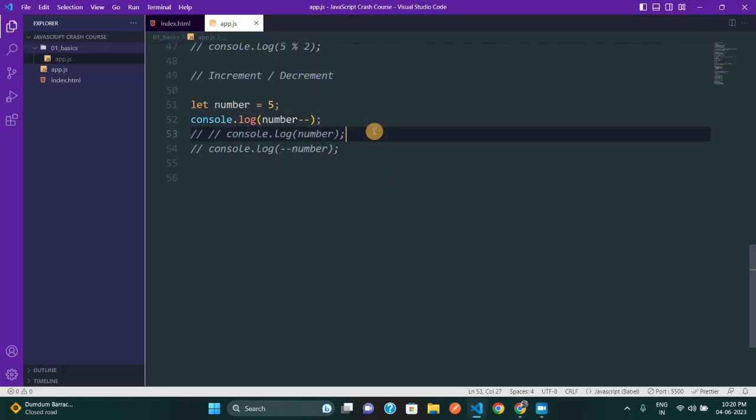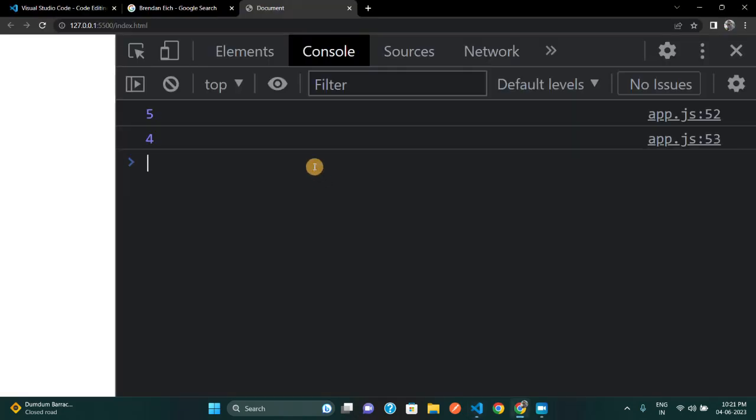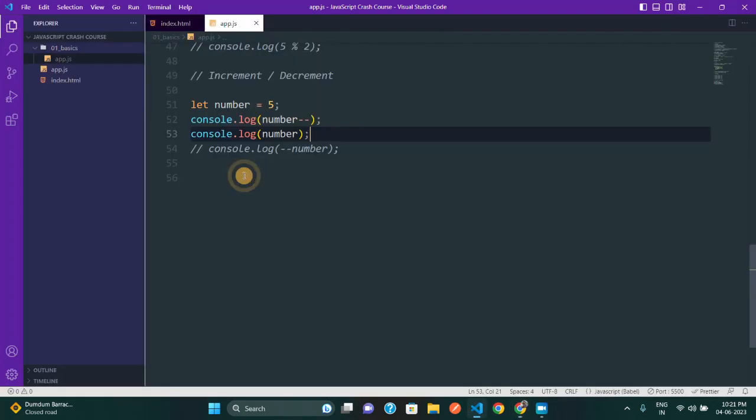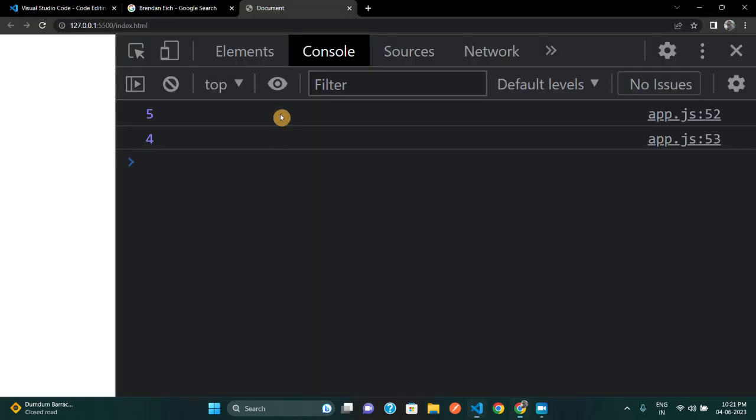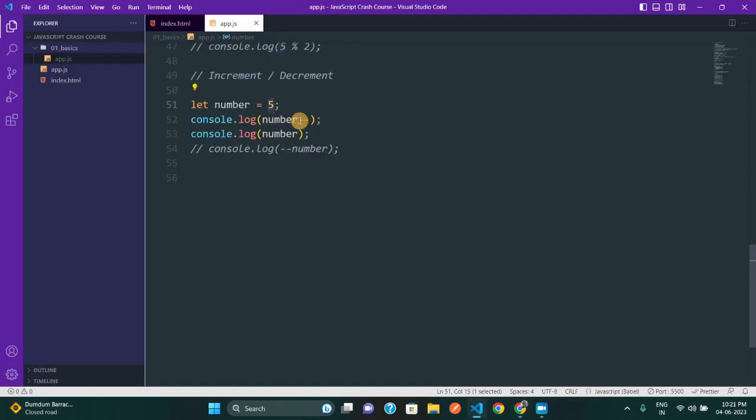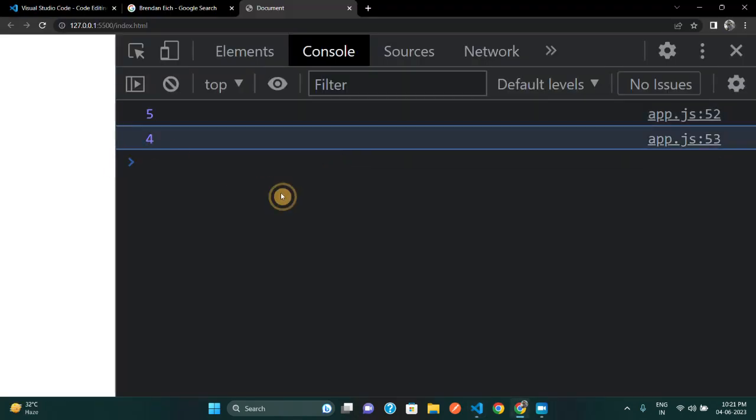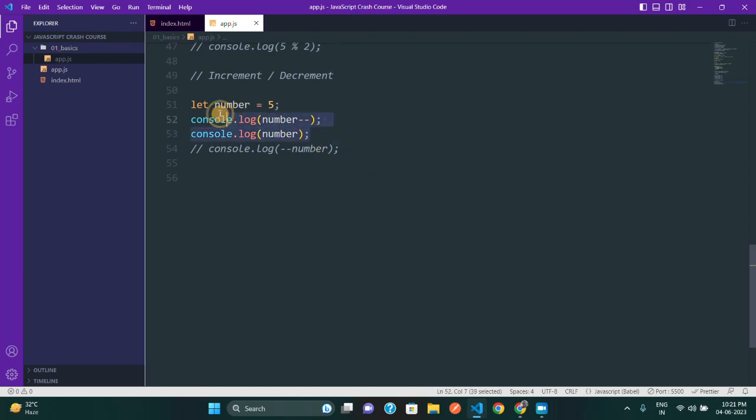In order to verify that, we can write one more log statement, right? And we can remove this, and now we see it is printing both 5 and 4. First it prints 5 because the value of number is 5, and then later it decrements by 1 and makes it 4, and when it prints again it gives us 4. So that's how the increment and decrement operators work in JavaScript.